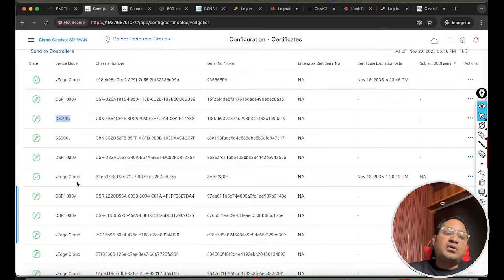But if we already have that kind of deployment, where the customer is basically using that, then it is going to be there as well. So this is how it is going to look.